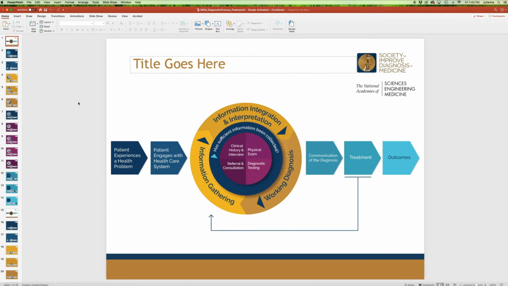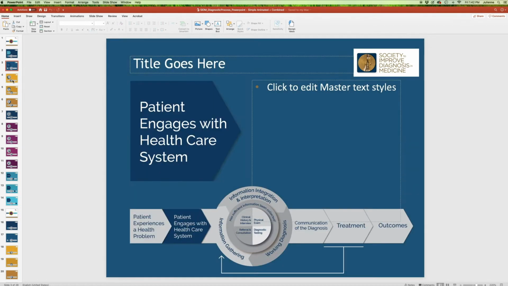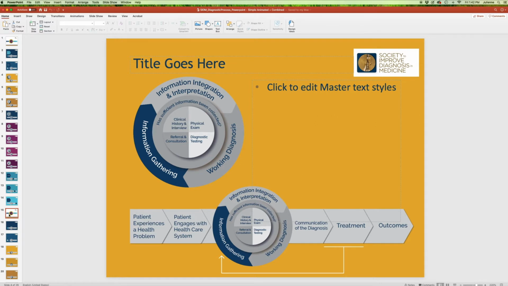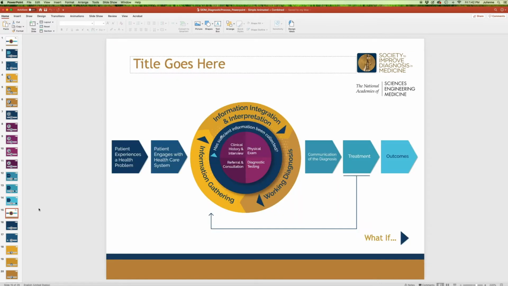Hi everyone! In this tutorial, I'm going to show you how to navigate the Society to Improve Diagnosis in Medicine's PowerPoint, and more specifically, use the Zoom links that are embedded in this PowerPoint. I'm going to first show you how this PowerPoint is laid out. It's a commonly used PowerPoint with no Zoom buttons until slide number 15. Because of that, we're only going to be focused on slide number 15 and beyond today.